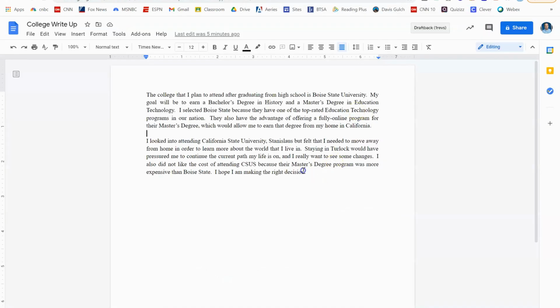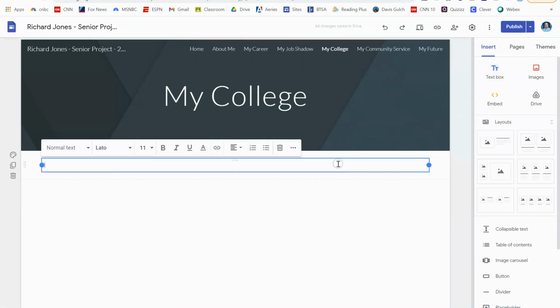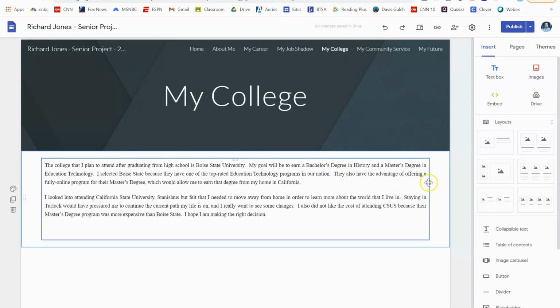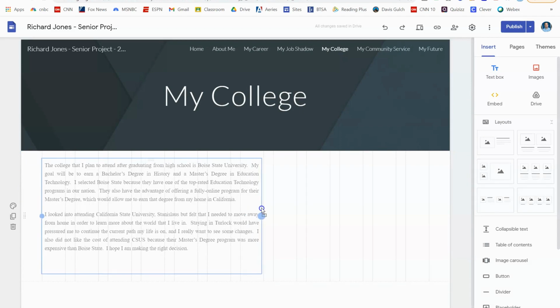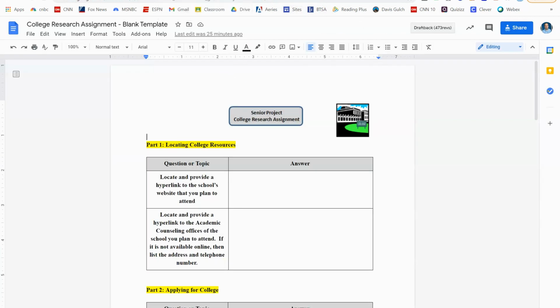I've already done my write-up. I did it on a separate page like I keep advising you to do. So I just need to insert a text box and copy and paste it over. Boom. The write-up's done. Now I like keeping these kind of similar in their setup, so I'm going to move the text over. Let's go back.